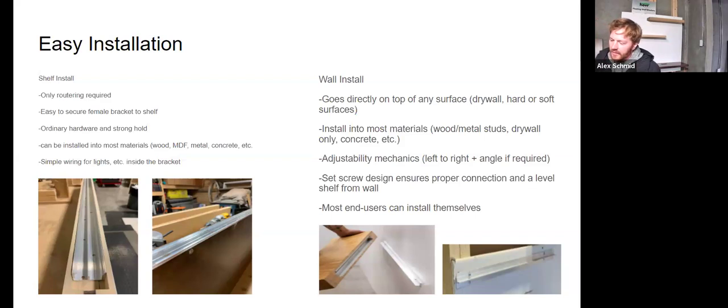And we see end users buy our brackets all the time. They'll make the shelf themselves, they'll put it on the wall themselves, and it's really an easy process where most people can do it if they read the installation instructions and understand them properly.